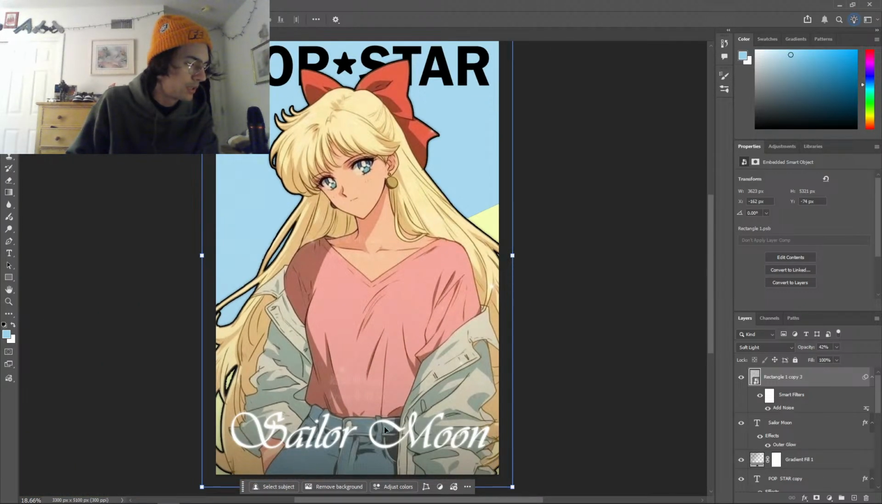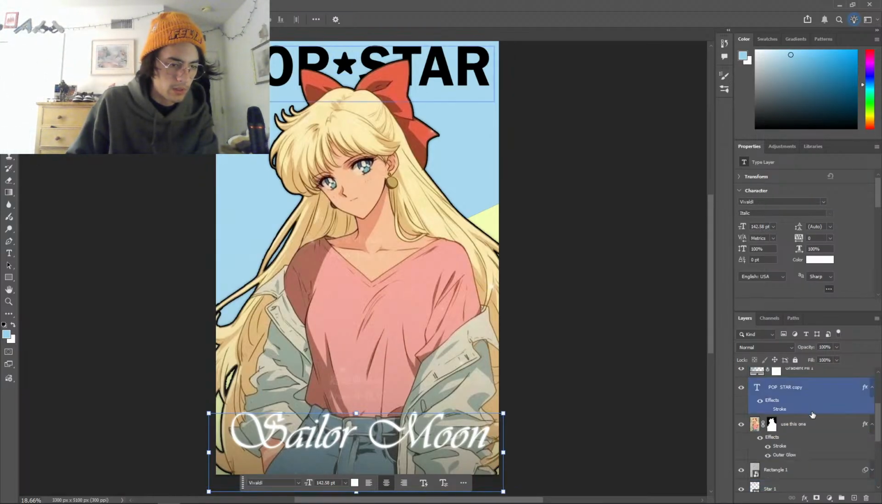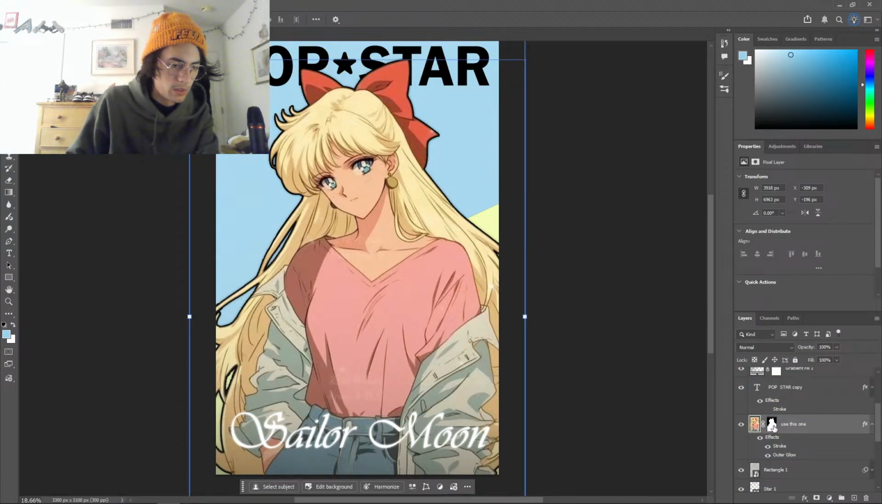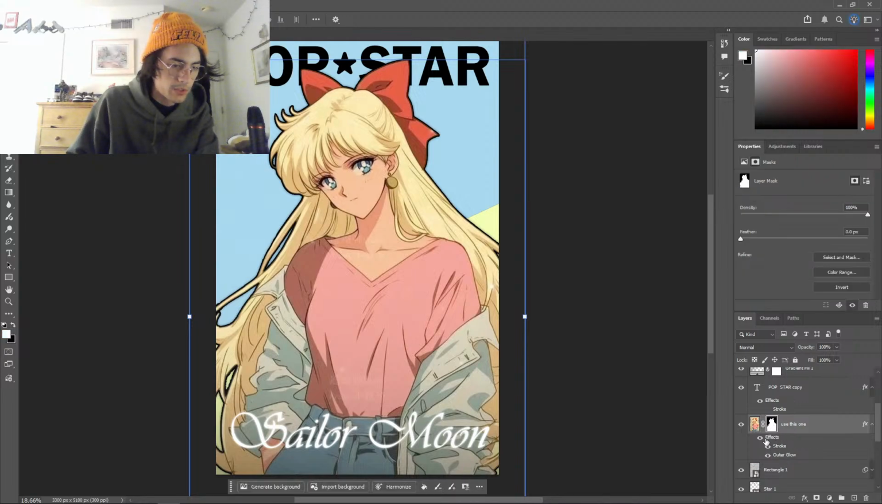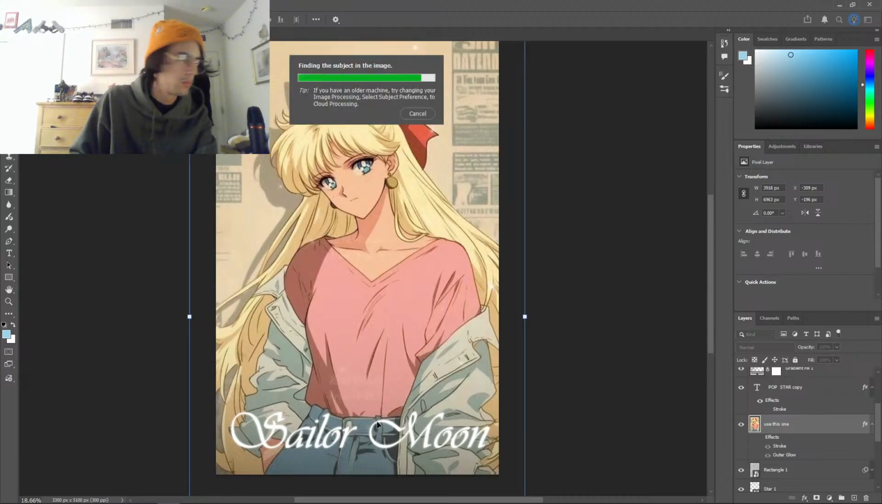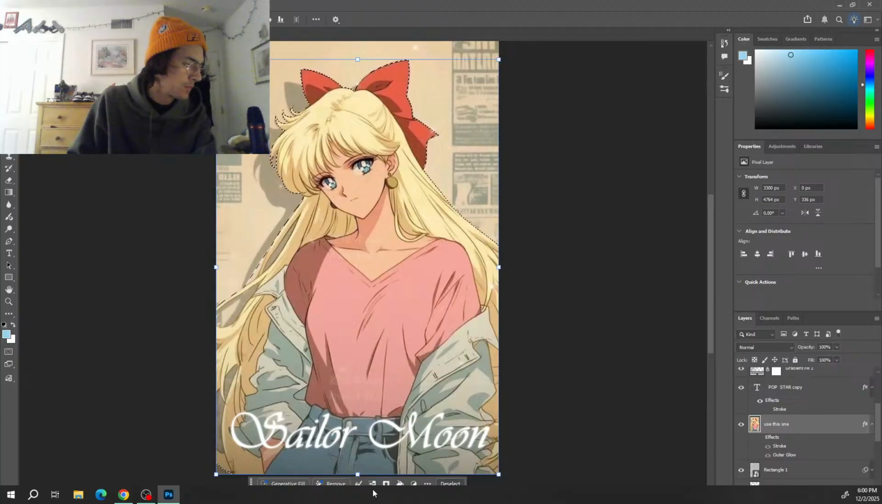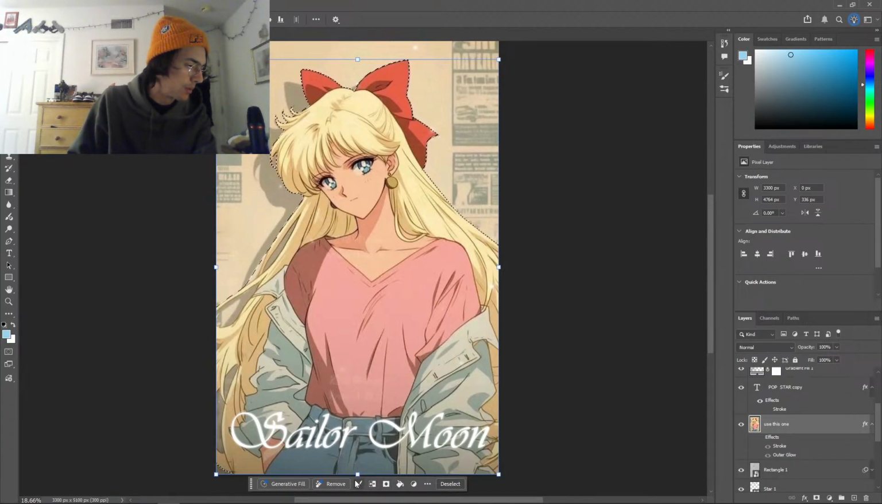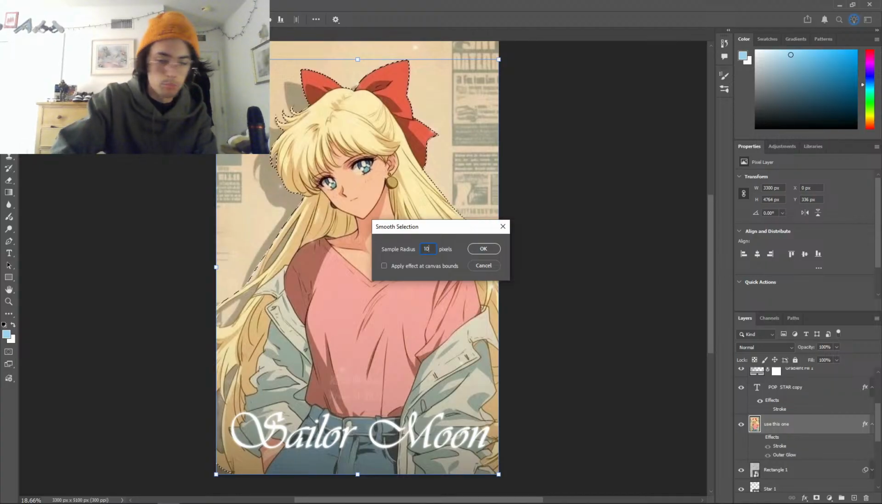So let's take you, and what we're actually going to do is turn off all our effects here. We're going to go to the mask, select our subject, and we're going to smooth it out by like 10, 20 pixels, maybe, because the stroke on it was a little bumpy. So what we're going to do is come here, smooth selection, let's go by 10.